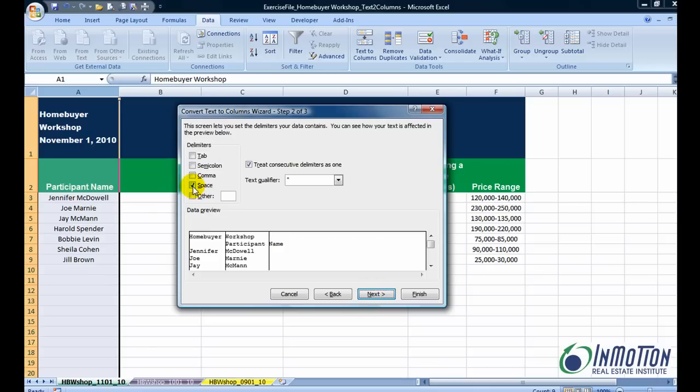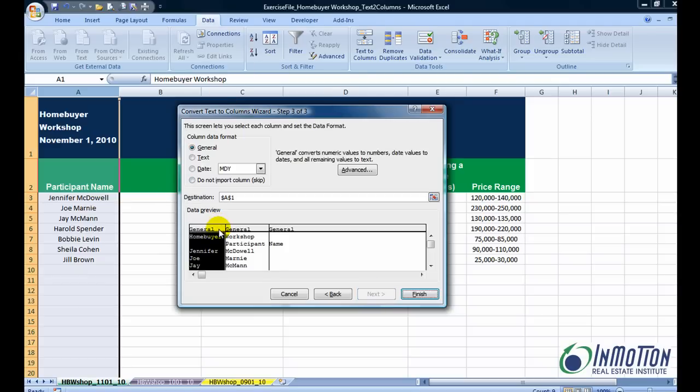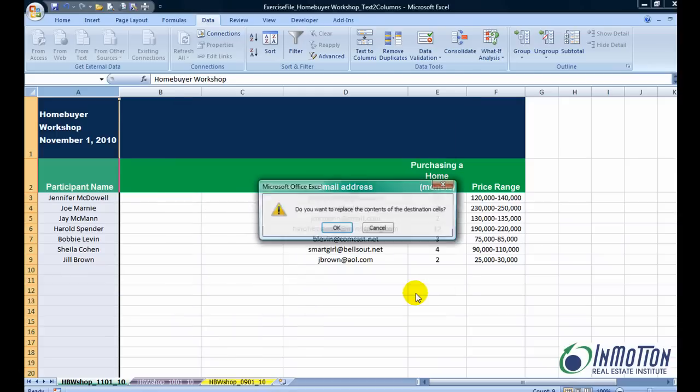In our case, it's the space. We have a space between the first and the last name in every case, so we're going to go with that. I think the default is tab, and if you don't have one of these selected, if you have maybe a hyphen, you can select Other and put the hyphen right here in this box. But we're good with our space, and our preview looks good. So let's go next. We're going to keep the General format, and everything else looks good, so we'll say Finish.